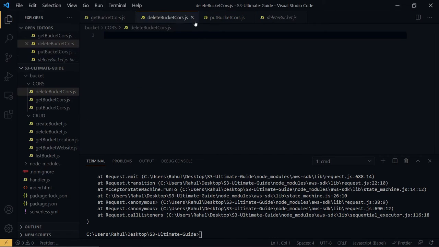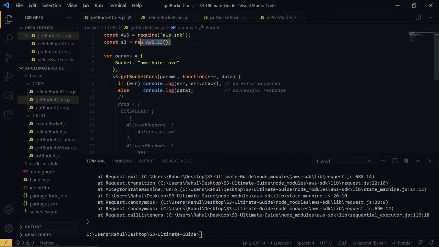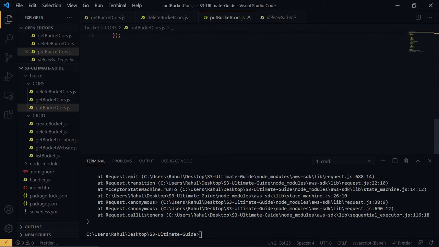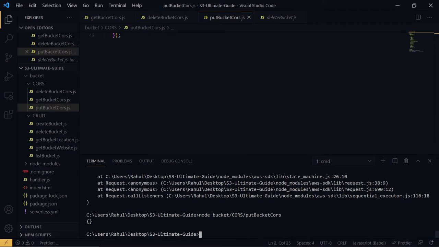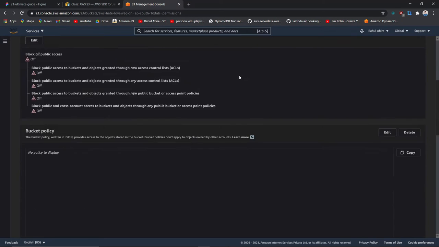The bucket name is aws hate love. So now we'll copy this and paste it. And then again we run putBucketCors. Oh, it's giving a blank response. That means I think it has worked well. Let's try to test it over here. If we come over here, let's try to refresh this.